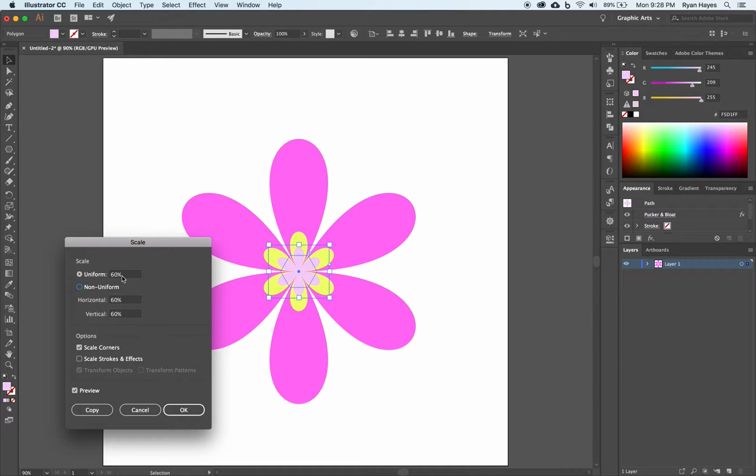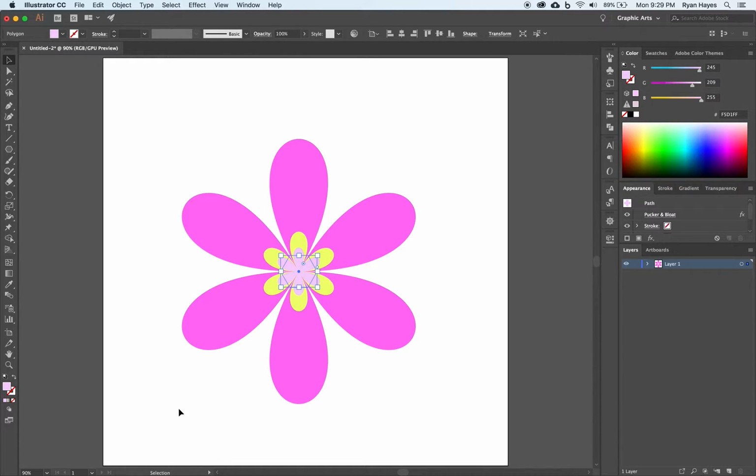Fully editable, right? Non-destructive. You can change these numbers to get what you like. So we're going to go with 60%, and I'm going to click OK.